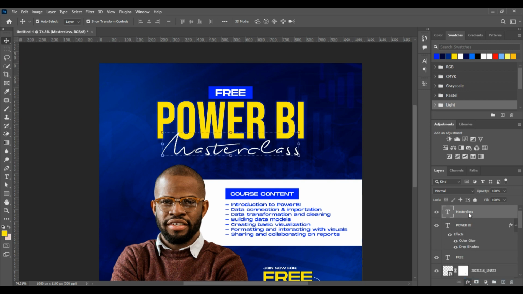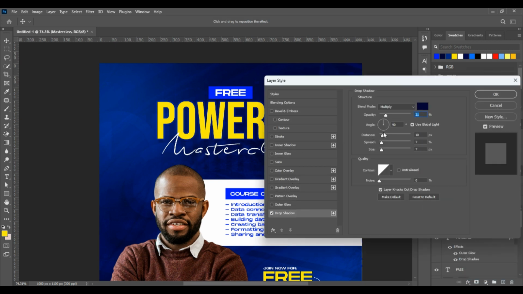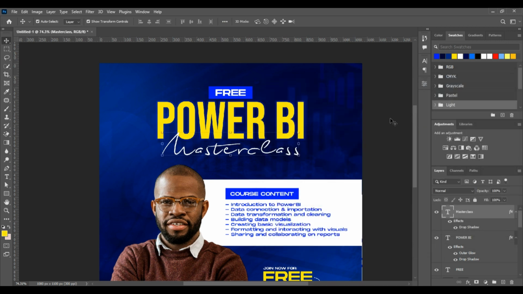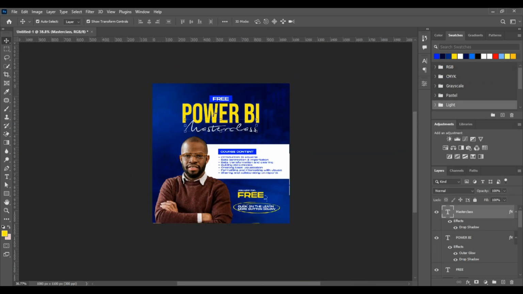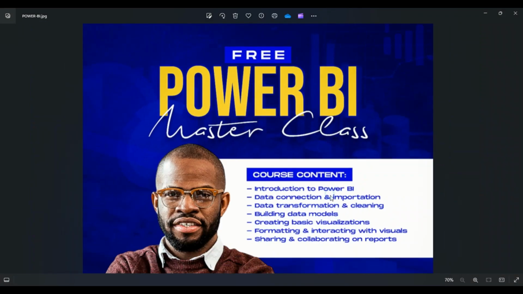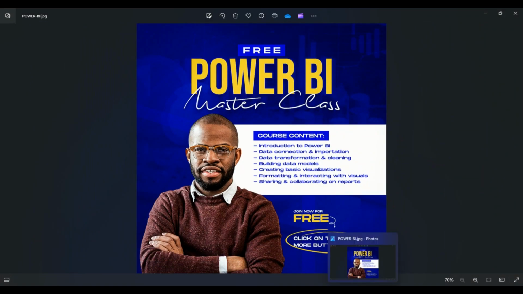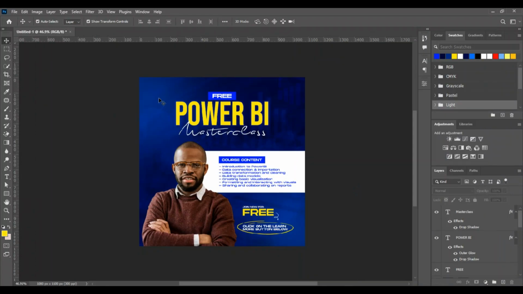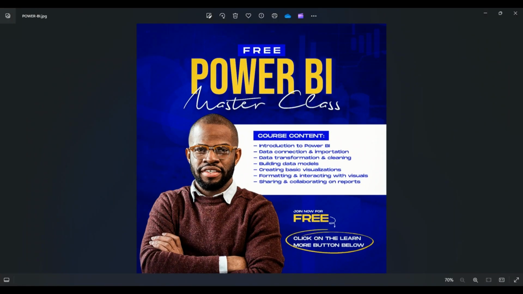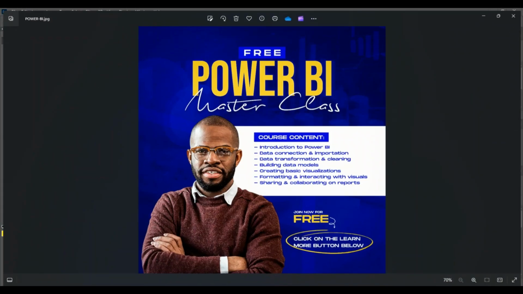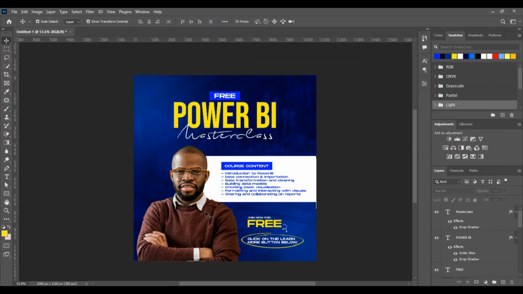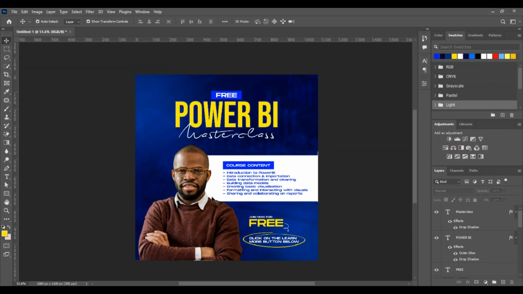So go over to the effects layer, click on drop shadow, and then the distance. I think this is perfect. Click on OK. Now we have the effects, and you can see, I think we are almost done. So this is looking great. This is looking awesome.